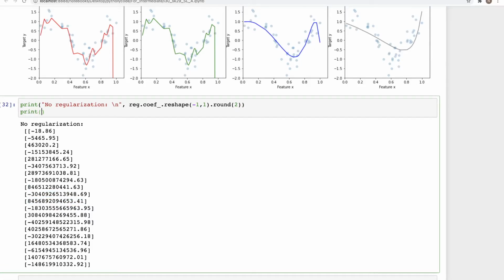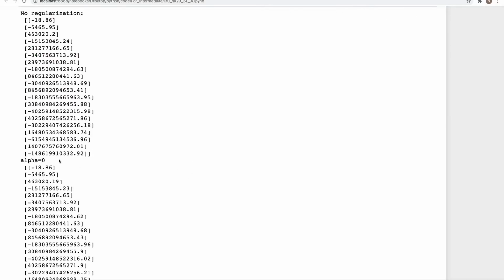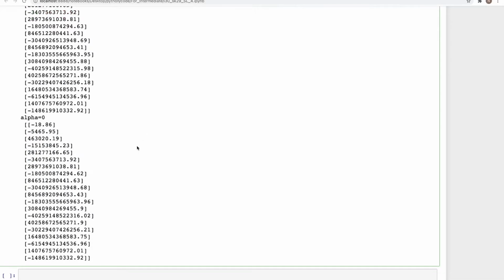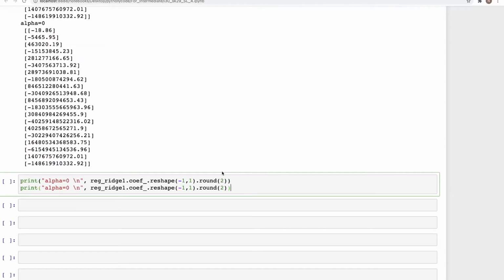Similarly we can print the coefficients for others as well. So print alpha. The first one is alpha is equal to 0, and this is for ridge, and the coefficients would be in the model reg_ridge1.coef, and then these can stay the same. So we have these as well. As you can see, these are the same as what we had before. Now if we plot for the values of 0.01 and 1.0, let's see how those coefficients look.